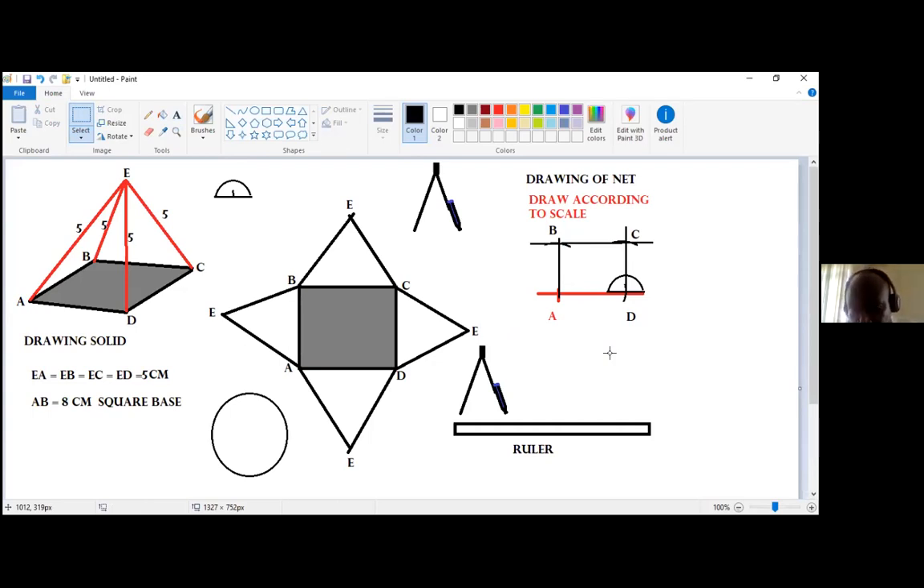Kama uko sawa kupata point B na C, sasa sema sawa. Sawa. Now we are remaining with the triangular faces. Triangular faces are very simple because they are of the same length. Chukua compass yako, you take your compass, then you center A, make an arc.